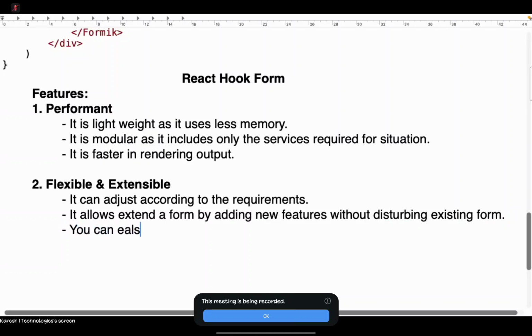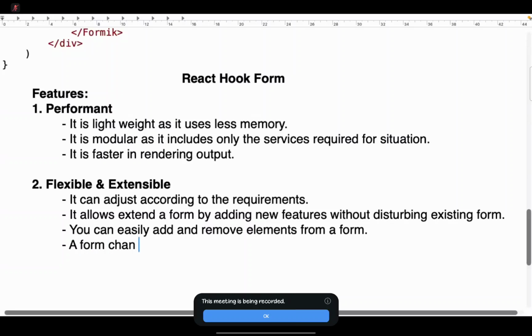You can easily add and remove elements from a form. Add, remove elements from a form. That is flexible and extensible. That means in simple terms, a form can change dynamically.